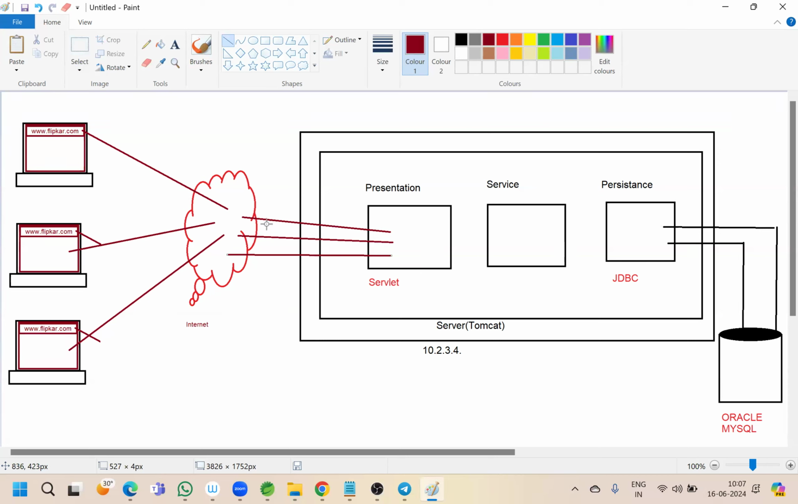So we will send our request to the server, and our server will handle this request. Our code will be called under our presentation layer. So servlet related code will be called. Our presentation layer will communicate with our service layer, and the service layer will communicate with our persistence layer. If we are sending some data from the client side, we can store it in the database, or if we are searching some data, we can get it from our database.